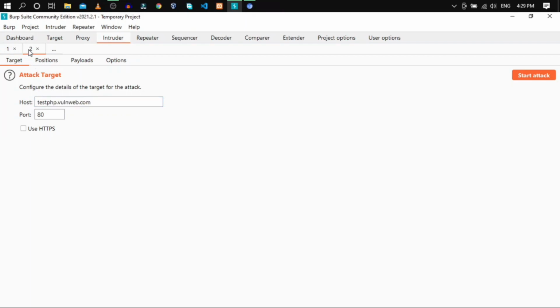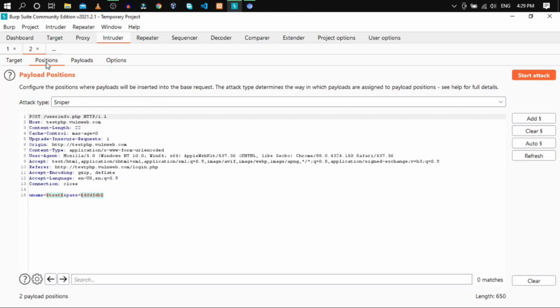Now in number 2, click on positions. As you can see, guys, Burp Suite has marked a few areas. Basically these are the areas where we can inject the input, right? So that's why they are being marked by default. Burp Suite basically thinks that these are the potentially vulnerable areas that you can exploit. So I'm gonna clear all these marked areas first.